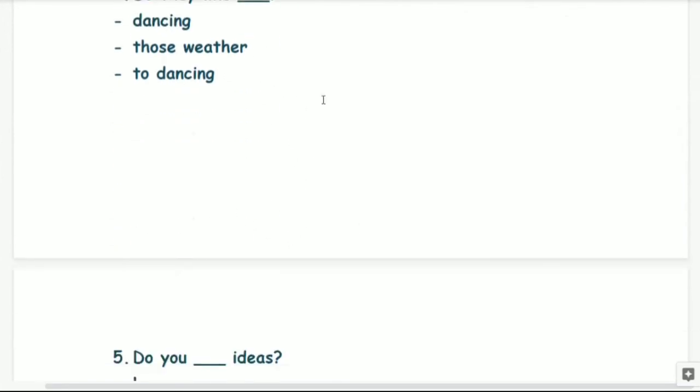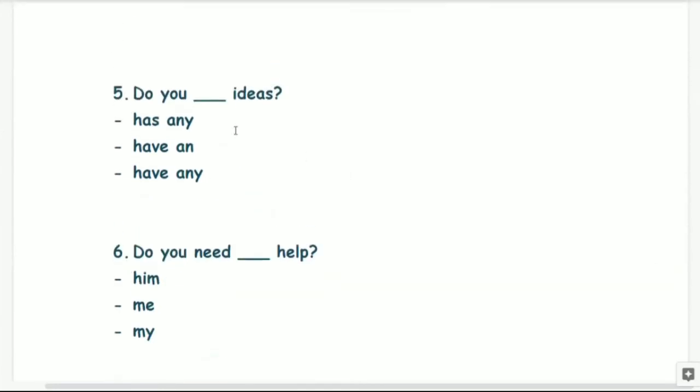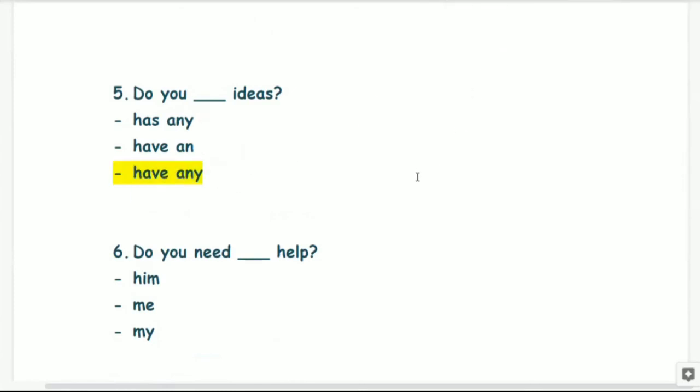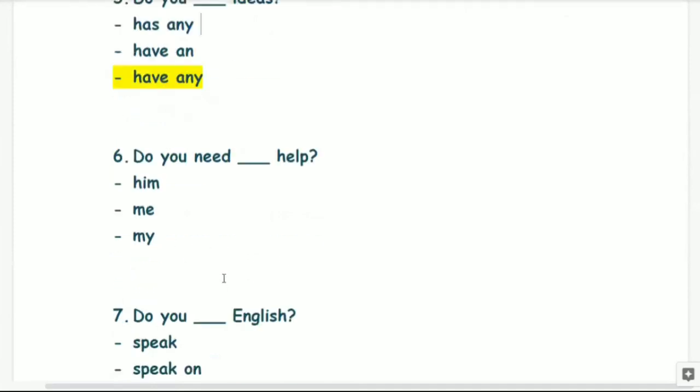It's clear, it's obvious. So do you have any ideas? Do you have any ideas? So this one is yours.